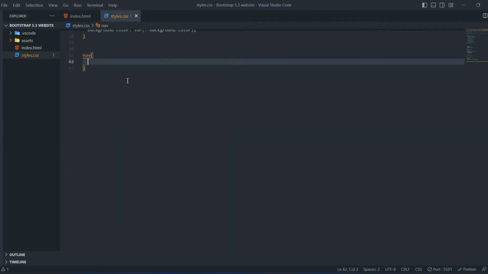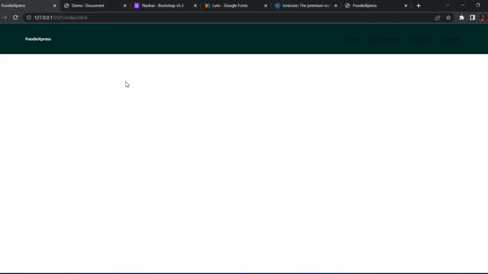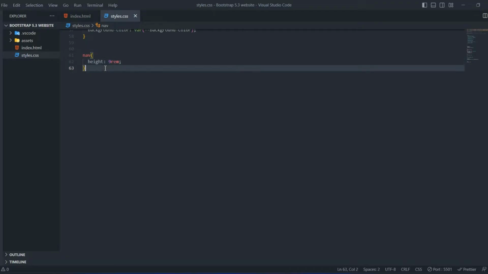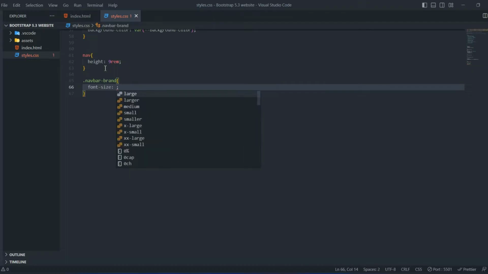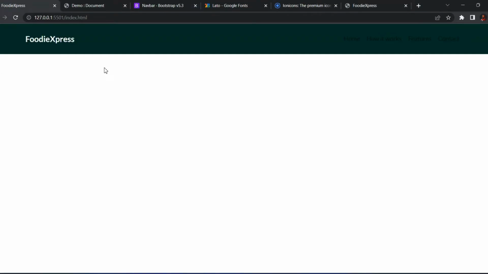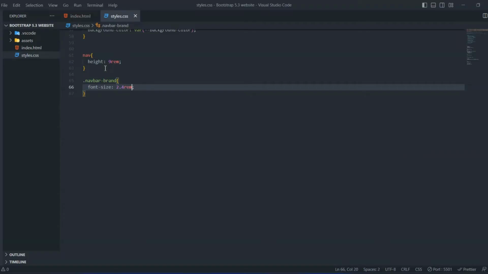So we are gonna give some height now. Let's say height should be 9 rem, which is 9 pixels. Looks good. And now the navbar brand should be font size 2.4 rem, which is 24 pixels. Okay, looking good. Let's style the links now.